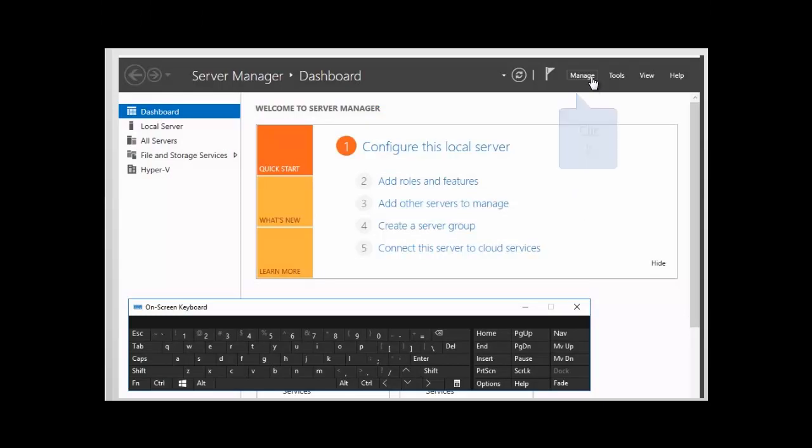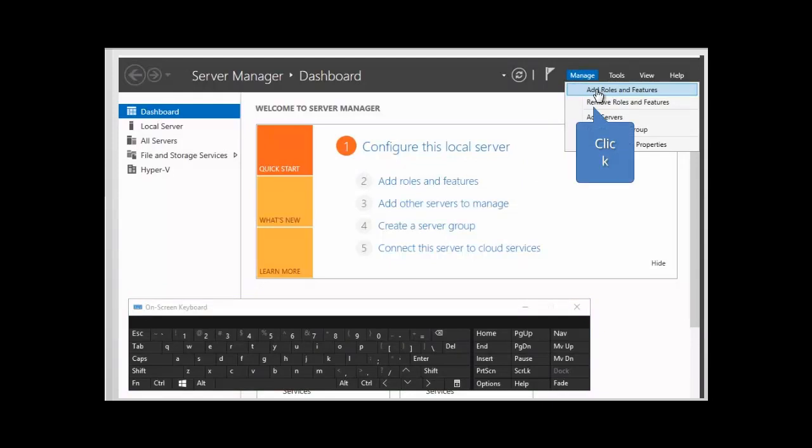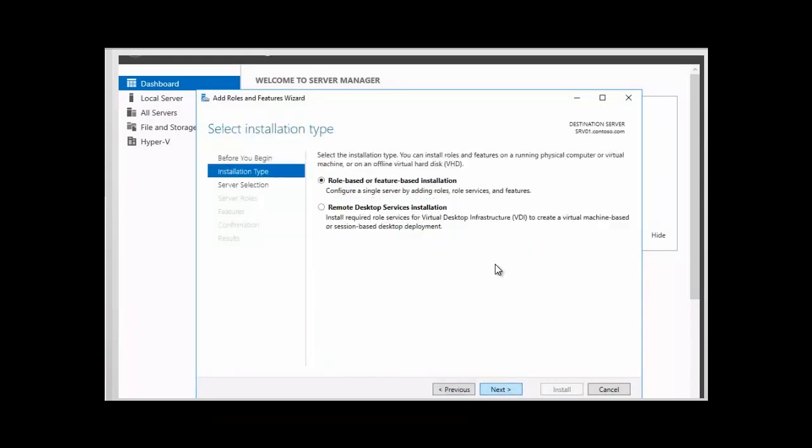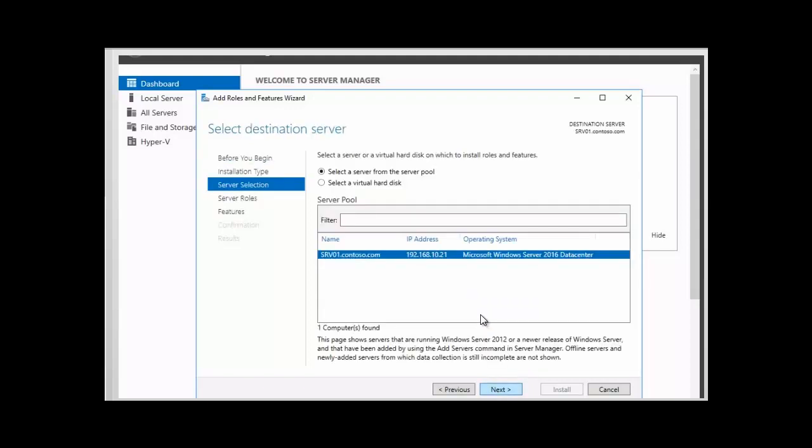From Server Manager dashboard, we're going to click on Manage, Add Roles and Features. On the Before You Begin screen, we're going to click on Next. On the Installation Type screen, we're going to click on Next. And we have the server selected, so we can go ahead and click on Next on the destination server.